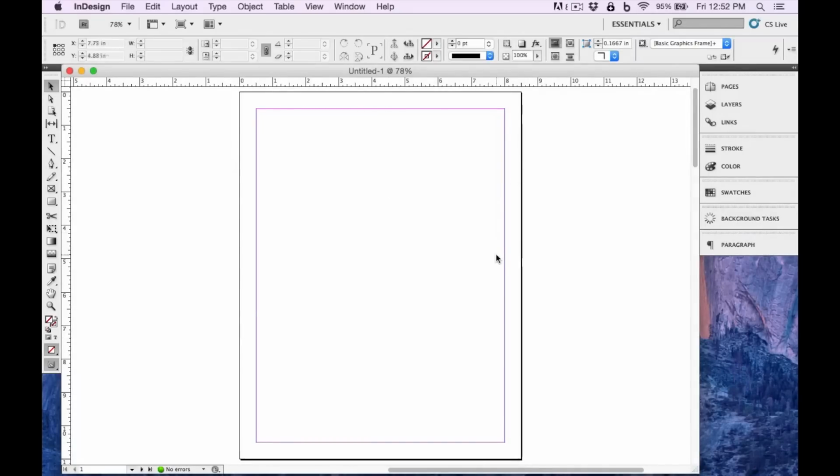Okay, so now we're in InDesign, and you can see there's a lot of things going on here, a lot of toolbars, a lot of buttons, but that's okay. We don't need to get distracted by all of these different things on the screen. We just need to focus on a few simple steps to get this brochure done. So the very first thing we want to work on is our master pages.